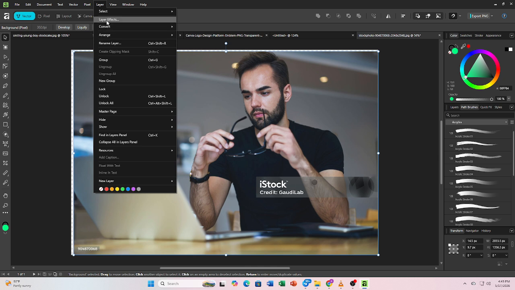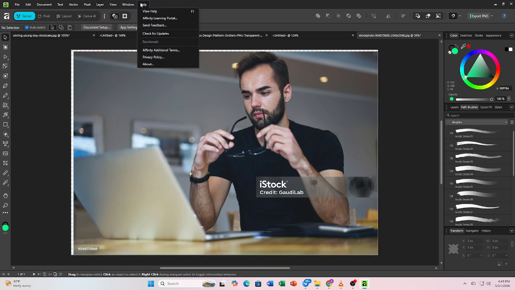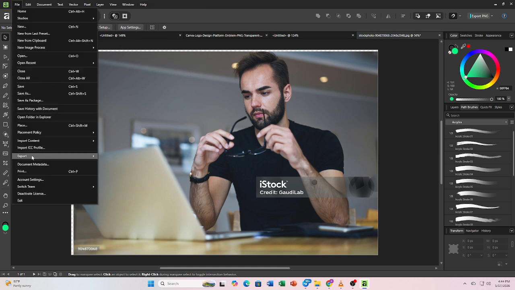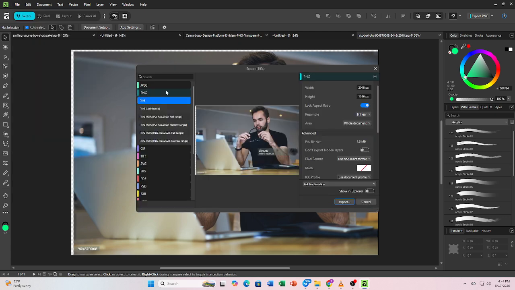Learn keyboard shortcuts and use templates. This speeds up your workflow and makes you work like a professional designer. Finally, export in the right format. So use PNG for graphics, JPG for photos, SVG for vectors, and PDF for print work.